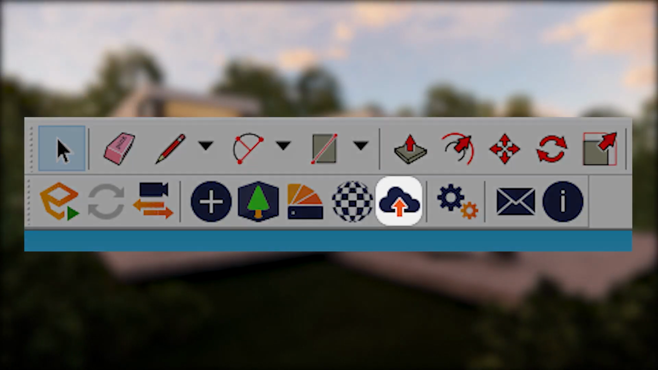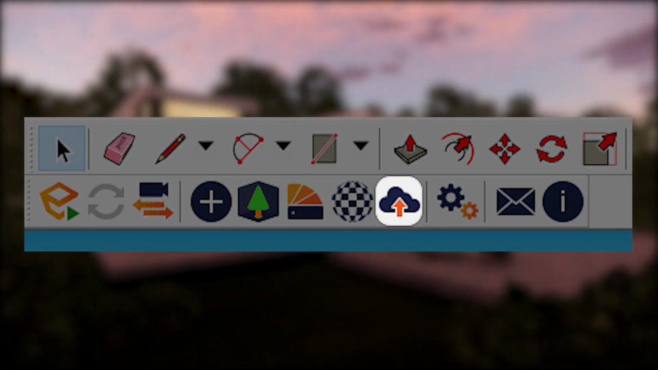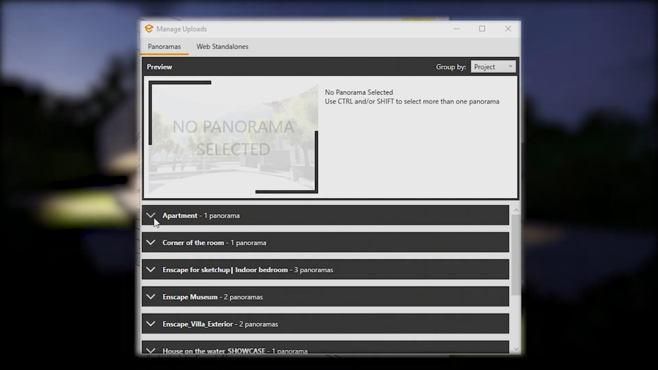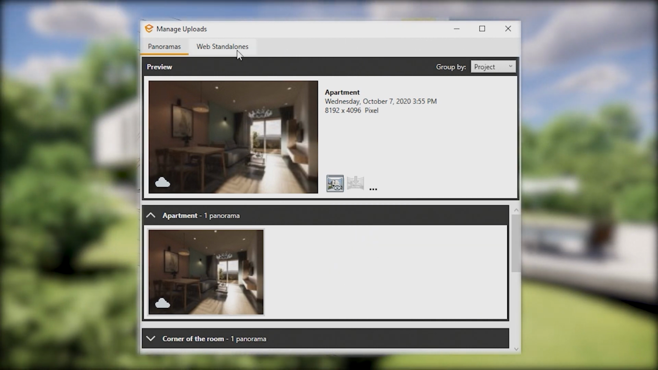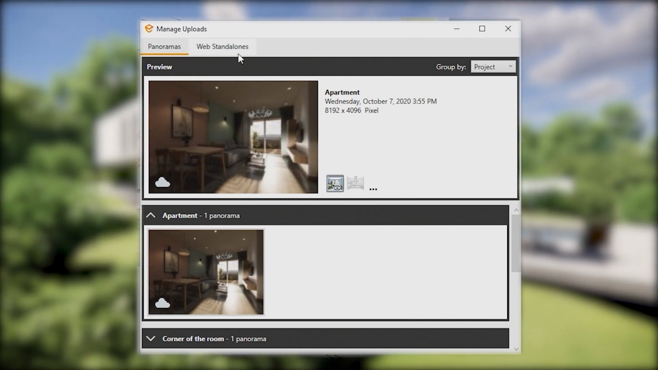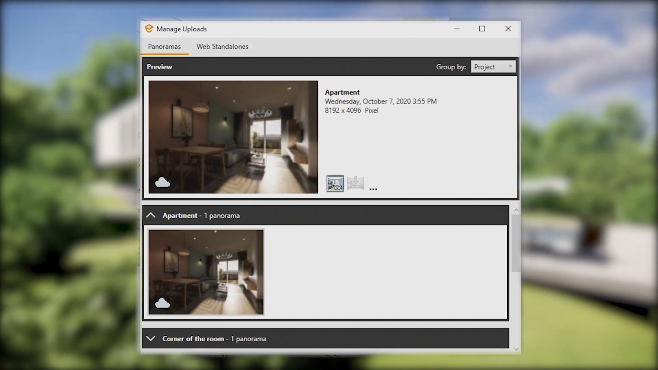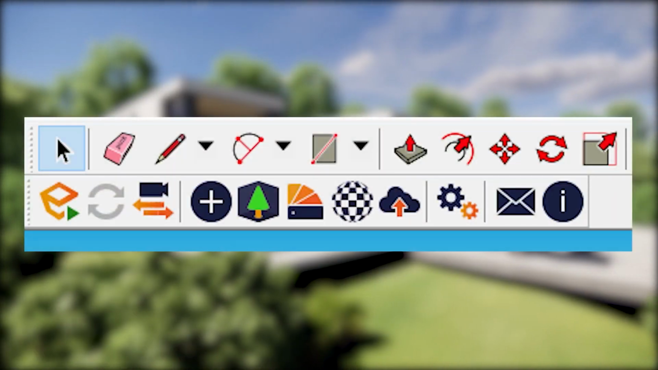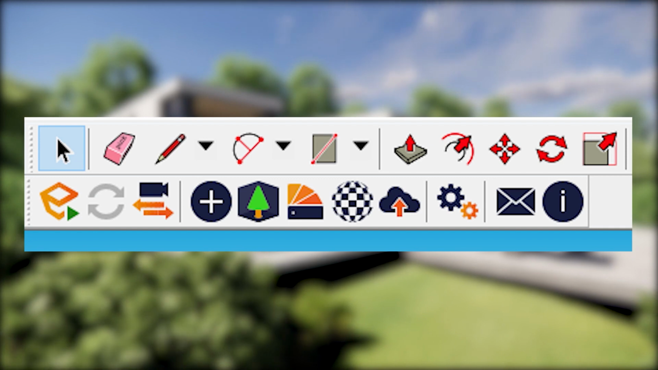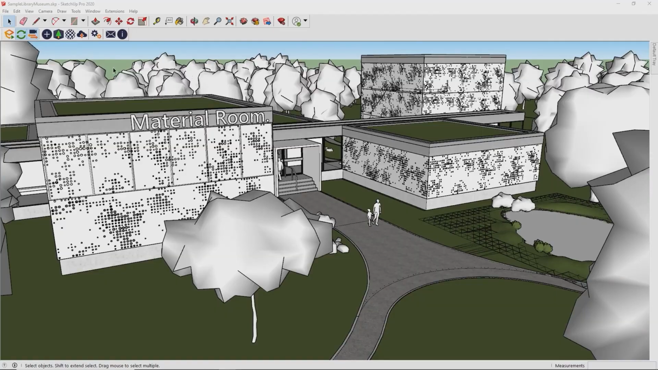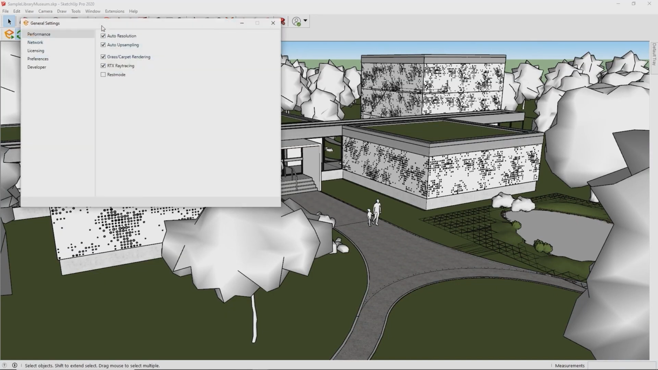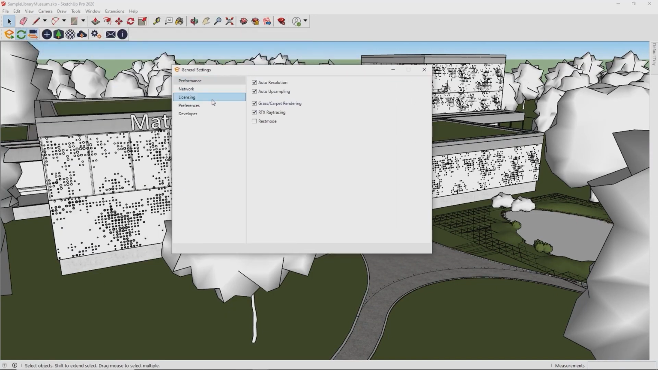Manage Uploads is where you will find the 360 panoramas and web standalones you will create. In this interface you can manage your panoramas and upload them to the Enscape cloud. And you can always find a list of your web standalones in this tab. We'll review how to set these up later when we take a look at the exports. The general settings will open a window where you can set up global changes for Enscape, like performance and network settings, licensing and your language.